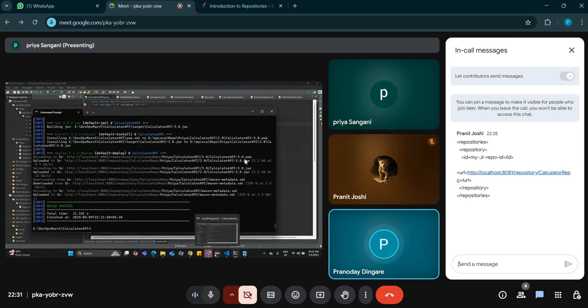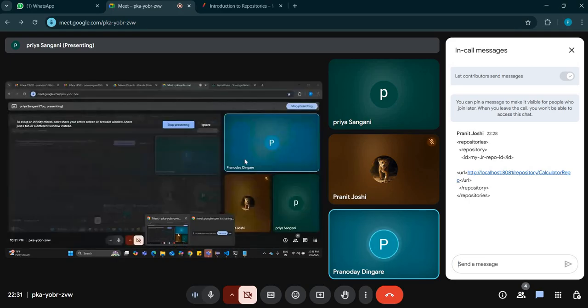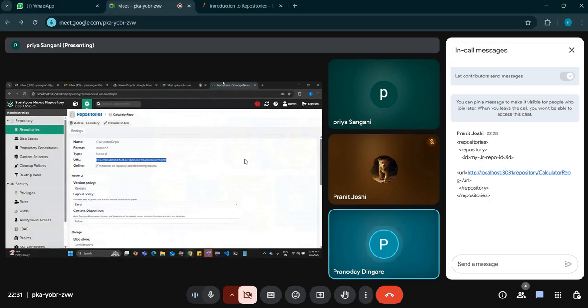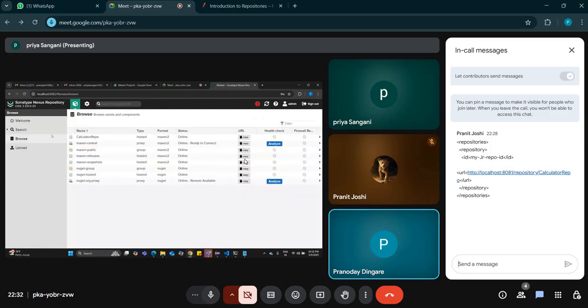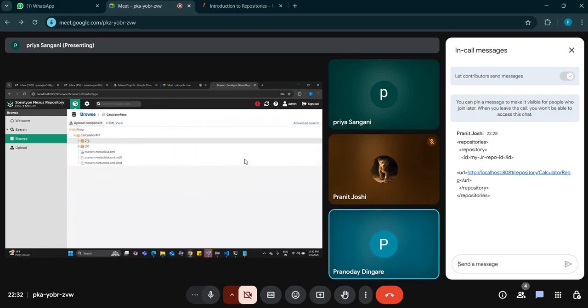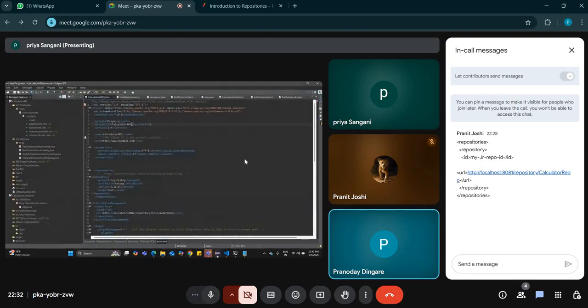So our 3.0 got released. So go to the Nexus repo, check the Nexus repo, go to the first icon, browse, go inside this calculator repo, and we are good. 3.0 is released. Now go to the consumer project, consumer project POM XML.